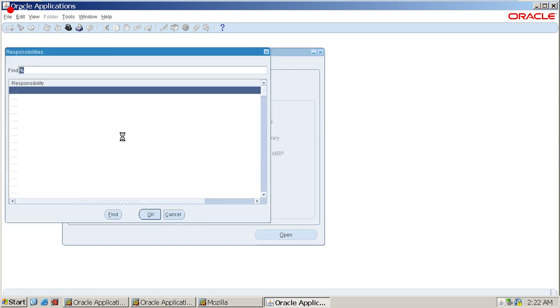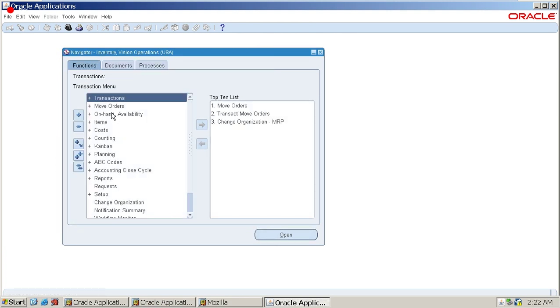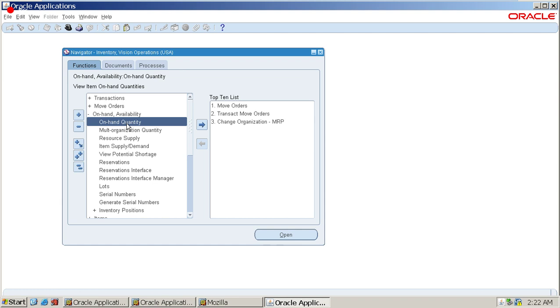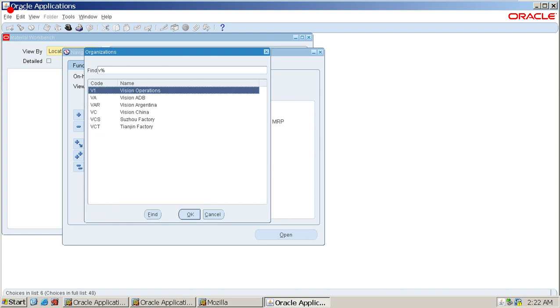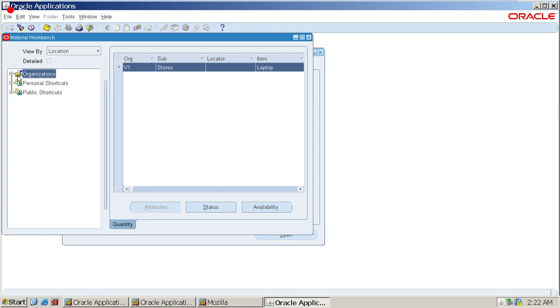Now I'm going to the inventory organization. First, inventory responsibility. Select on-hand quantity availability from the navigation, and on-hand quantity. Select the organization V1 because we have selected ship to as V1. Sub inventory we have selected stores, and the item laptop. Click on find. Now you will see here in the tree, in the V1 organization, the on-hand quantity inside the stores, the laptops.